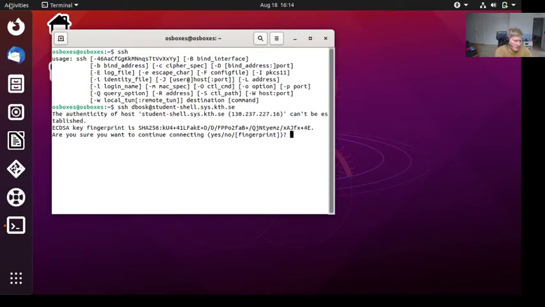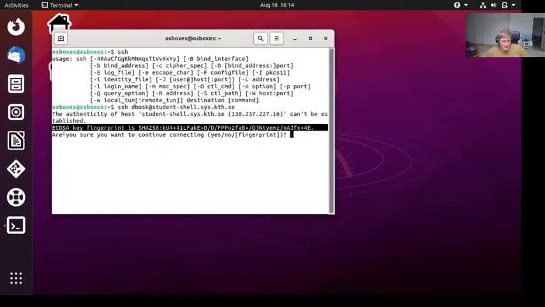So the first time you connect to Student Shell or any server using SSH, it will get the public key of the server, and that needs verification to show that it's actually the correct server you're connecting to and that no one is trying to fiddle with your connection. So to do this verification, it gives a key fingerprint, and we need to verify this using another channel. In our case, we simply need to verify this key fingerprint with KTH.